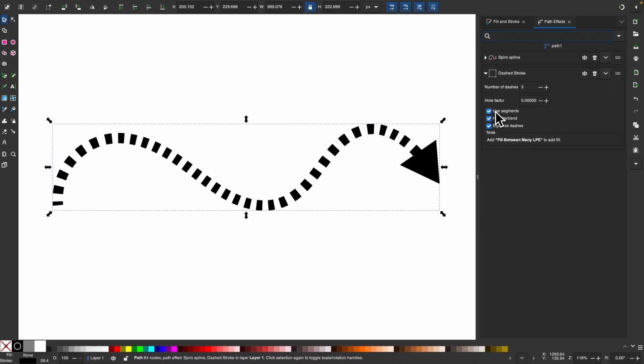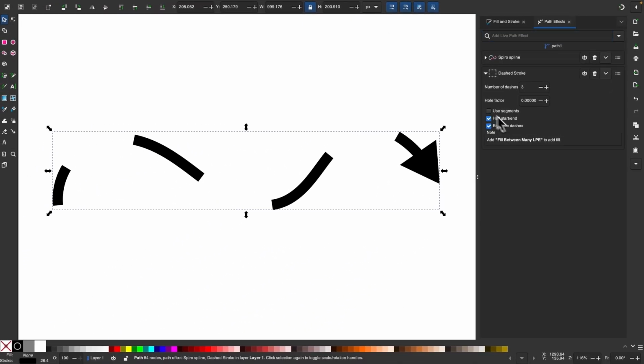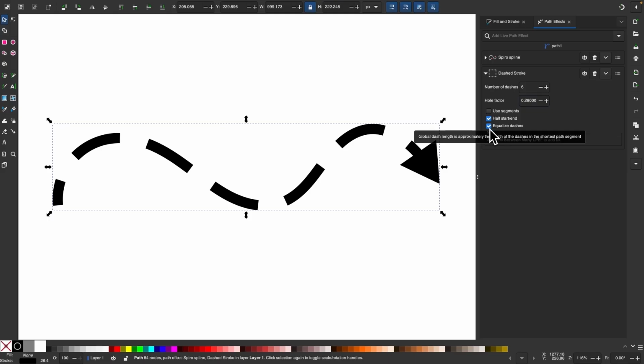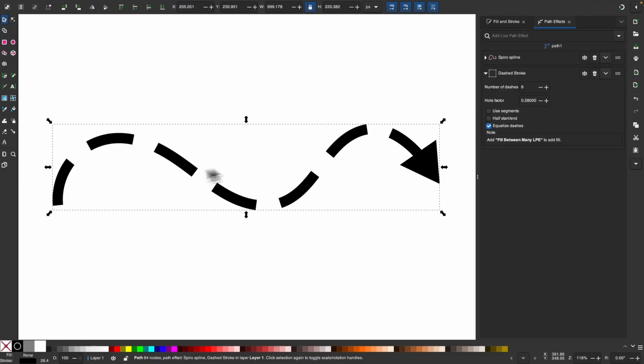And what I'll do is where it says use segments, let's disable that. And where it says number of dashes, let's increase that value. Let's go for maybe 6 dashes. And I'm going to increase this value right here to bring down the size between those segments. And I'm going to deselect this option right here that says equalize dashes. Or actually, no, half start, half end. That's the one we want to disable. And now we have consistent length dashes going through. I'll bring this down to increase the spacing between those.